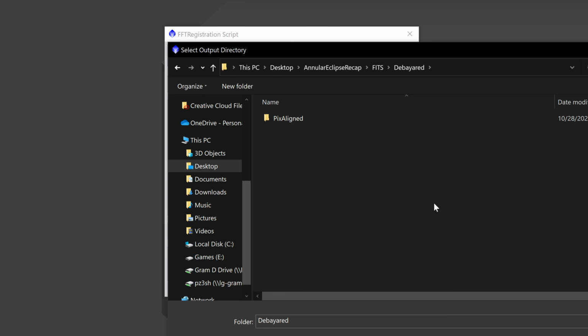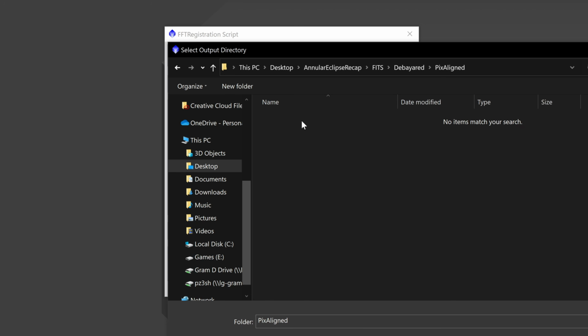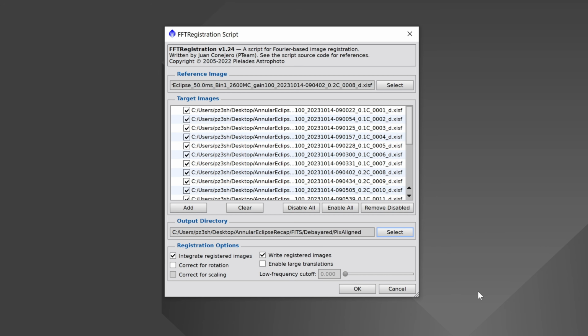Either way, once you've created a new folder and renamed it, we'll double click on it and save in there. Let's do a quick recap. We've chosen a reference frame, we've loaded in all of our photos, we created a new folder for the aligned images, and we checked the box for Write Registered Images. Then we'll hit OK, and it will now go through and handle everything automatically.